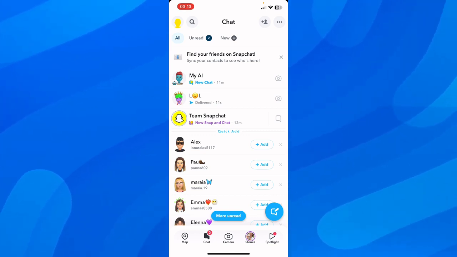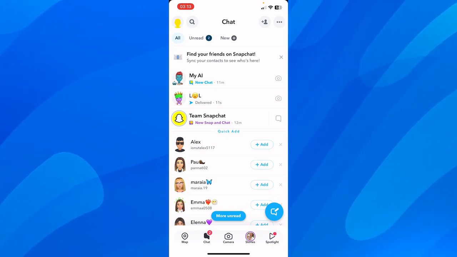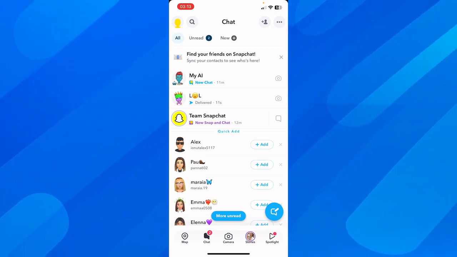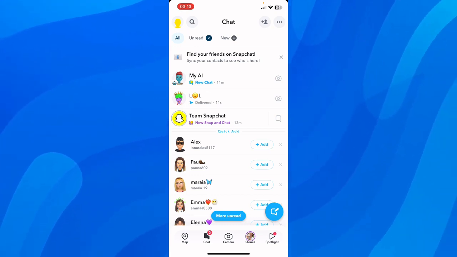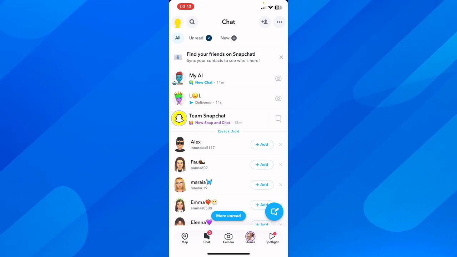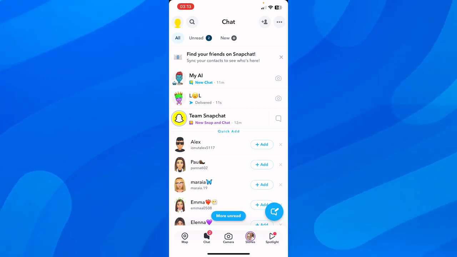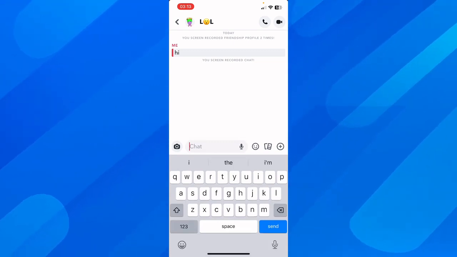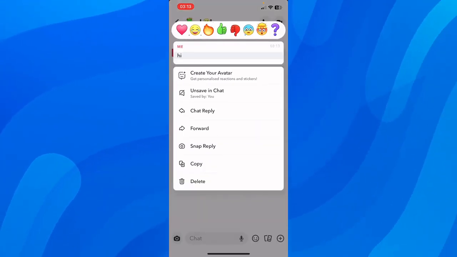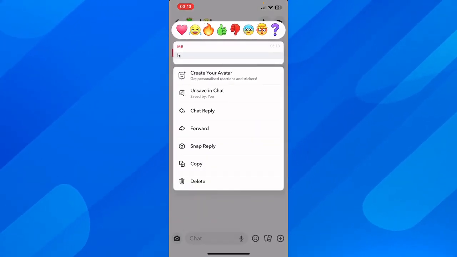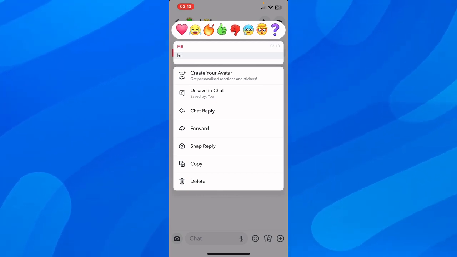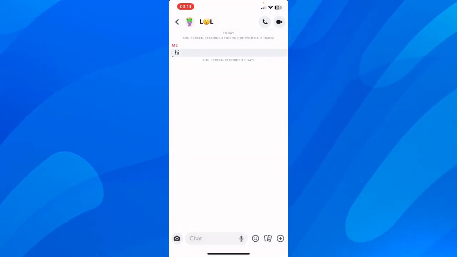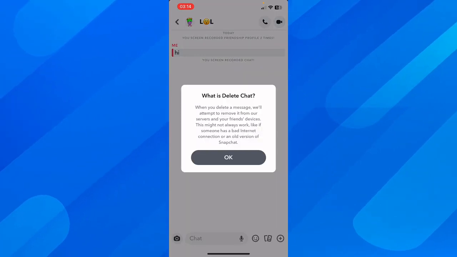So what you're going to have to do is simply open Snapchat and then go to chat. And then here you're going to have to simply open the conversation that you want to delete the saved messages from. And then simply tap and hold on the message. And then, as you can see, you have the unsave in chat option and then you have the delete option. So you're going to have to simply tap on delete.